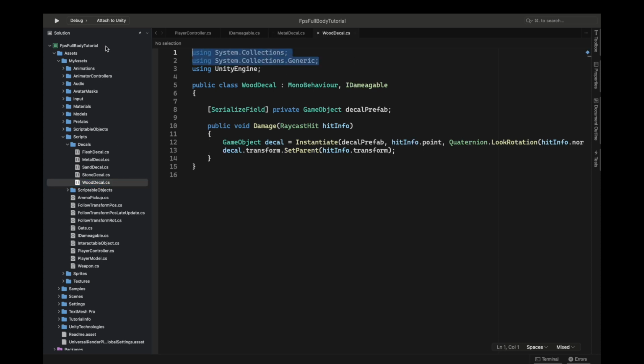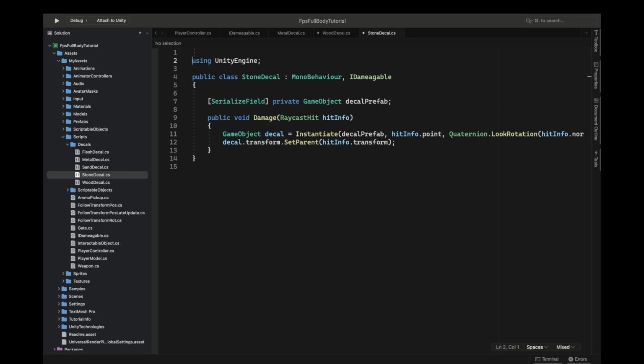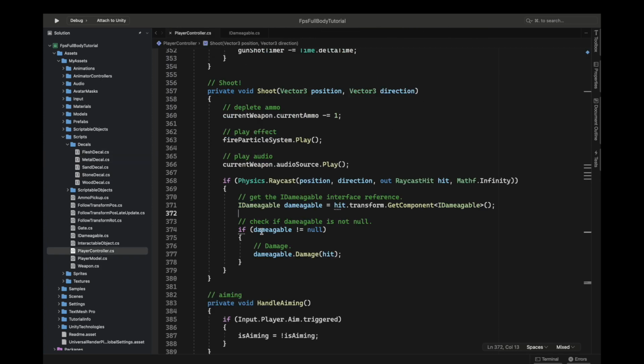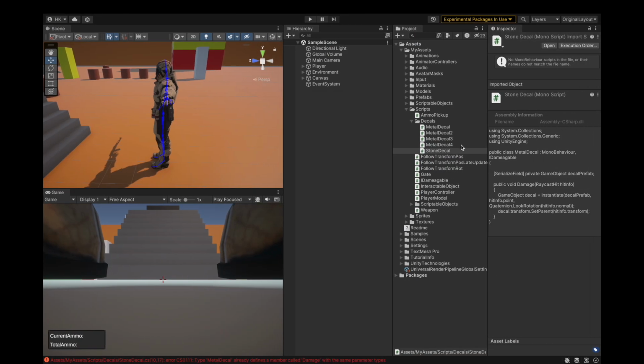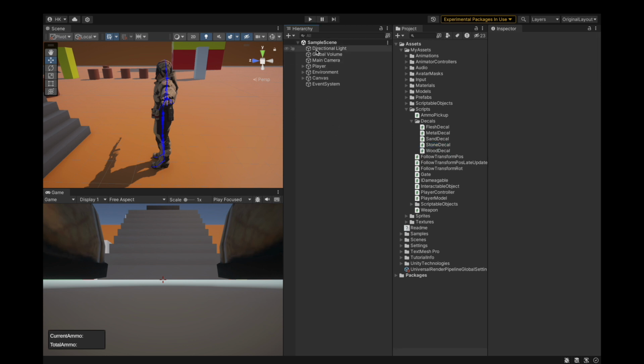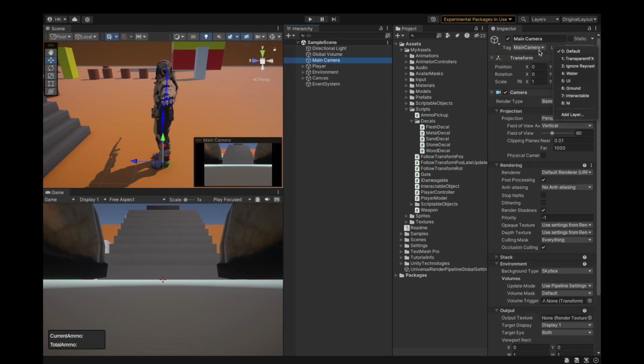You can also remove all the usings and just leave the one for UnityEngine. So yep, we've done them all for each of these. That's it. Now you can save all of these, and that's it.